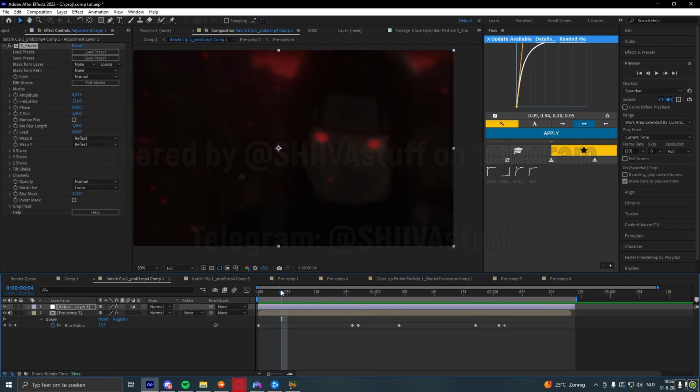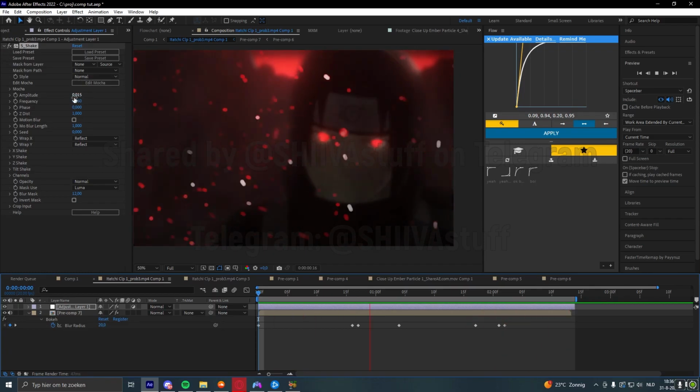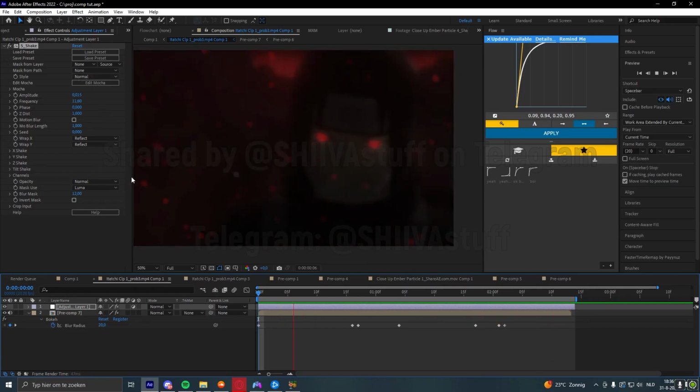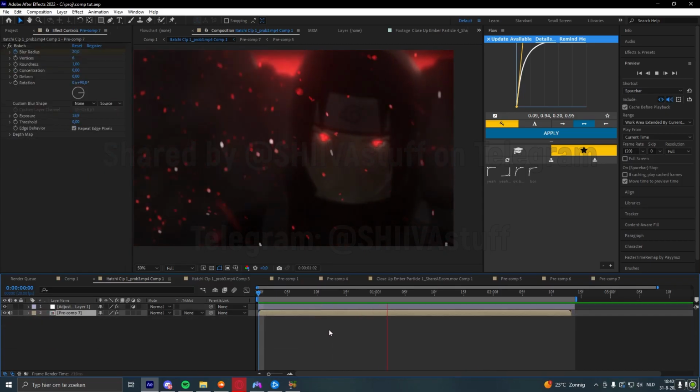Alright, next I added the 4 p.m. constant shake. I did change the amplitude from 0.03 to 0.015 just to make it a little less. And now I added some flicker. Alright, next thing I did is I added anamorphic lens blur.